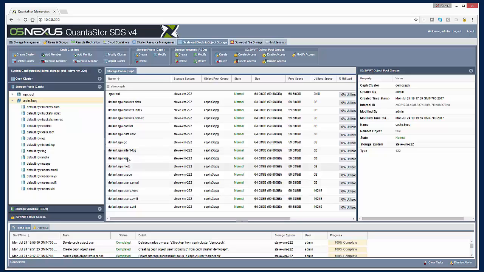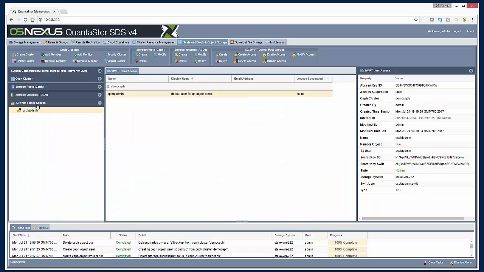So I've jumped ahead a minute just to save some time here. You can see that it's created all the underlying pools necessary for our object store. The last thing that we want to do now that we've set up Ceph, set up the OSDs, created our object storage pools, is we want to go create some user accounts. There's a default user account that gets created when you form the Ceph cluster. You can see it's got your S3 access key and the S3 secret key.